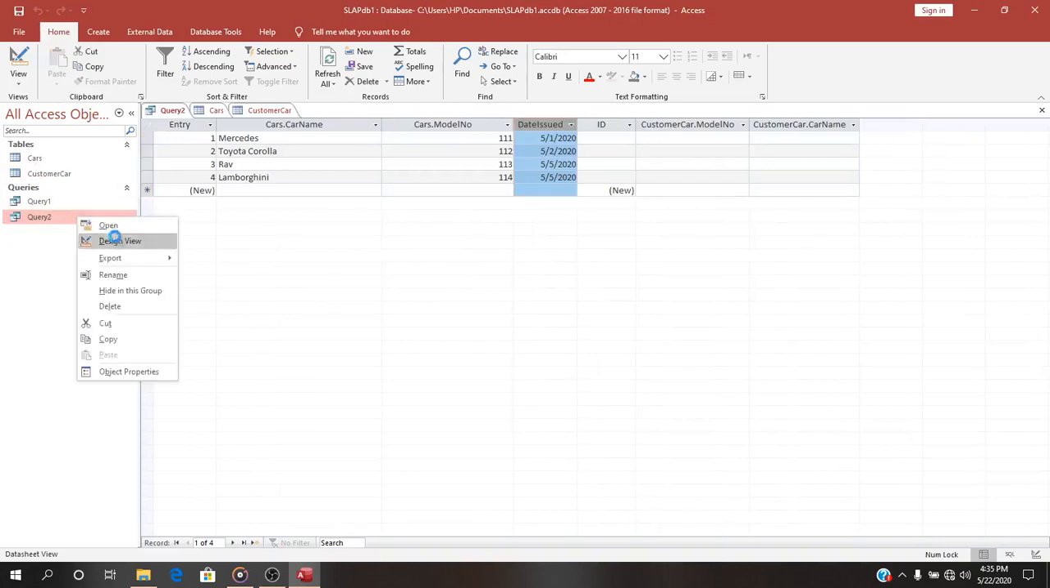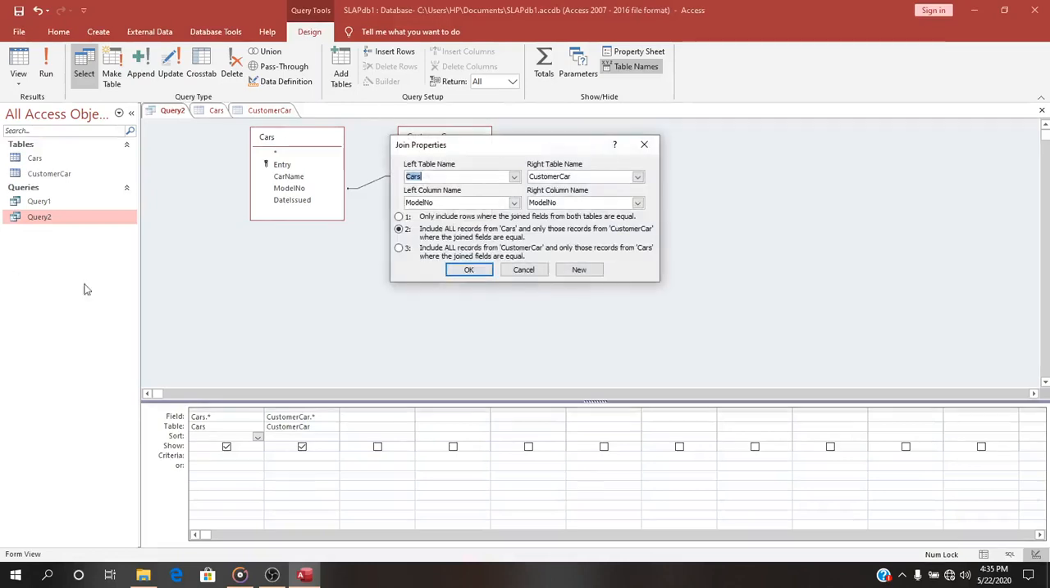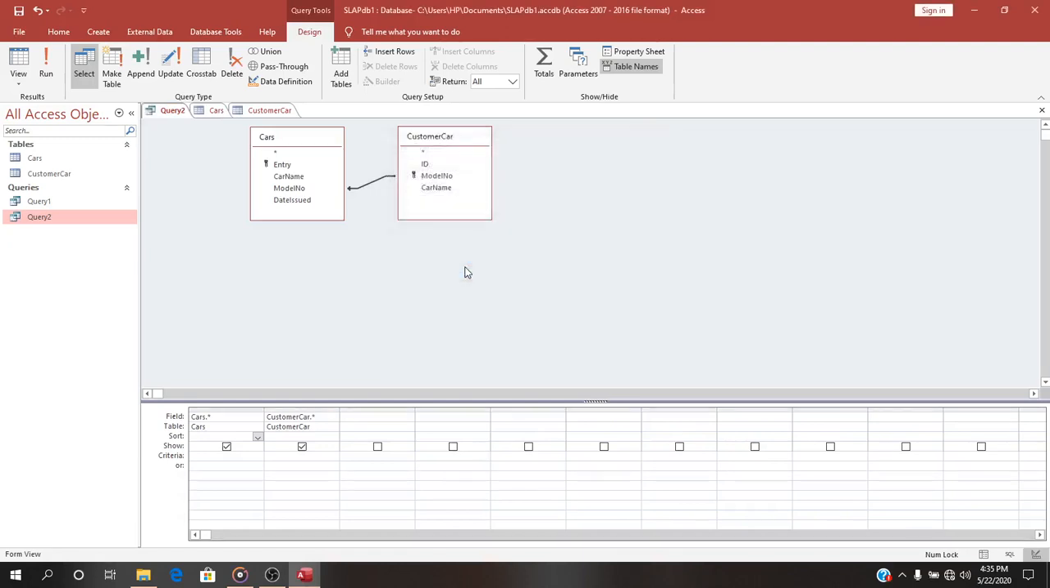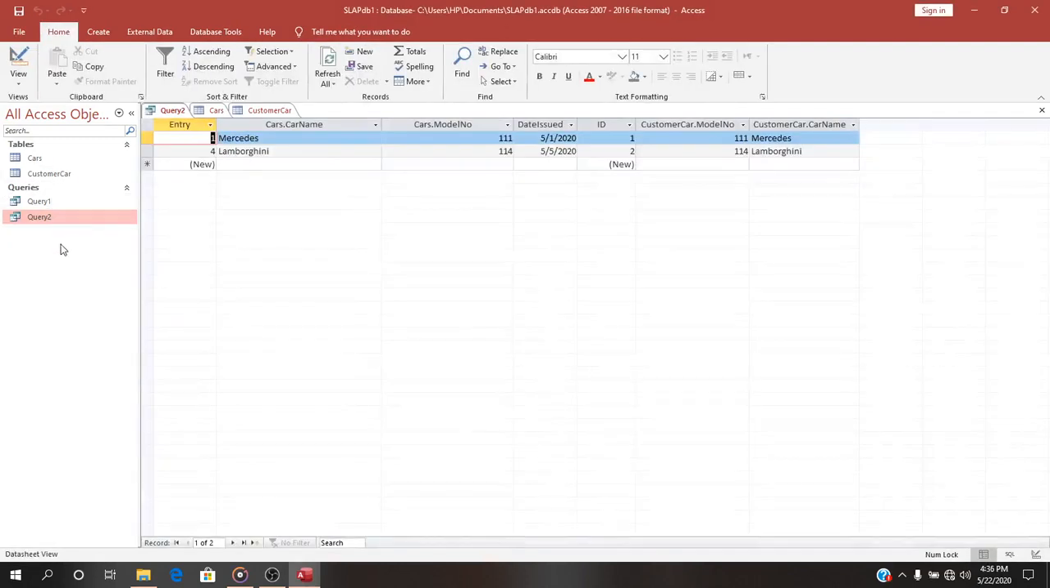So if I go to the design view and I right click, I take join properties. Include rows where the join fields from both tables are equal; include all rows from cars, and only those records from customer car where the join fields are equal. So apparently they are not equal. Yes, so that's why you have nothing. The third, you have include all records from customer car and only those from car records where the join fields are equal. So let's see that. Let's save that and let's open this. And yeah, you now see something. You see a difference. If you don't see a difference, you should check yourself.